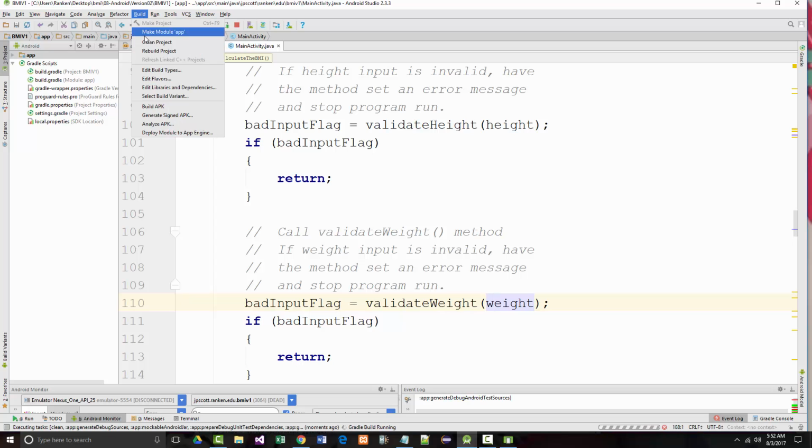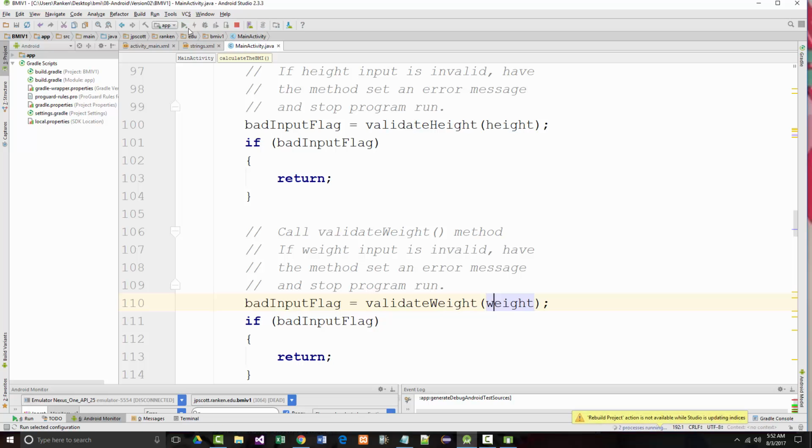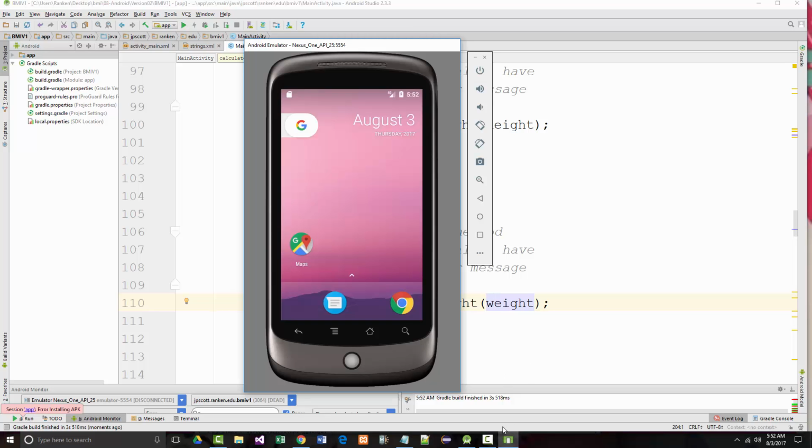Build, clean, build, rebuild. Stop the run, start the run again. So you can see that this is the life of a programmer. It's writing code, testing it, refining it, testing it some more, refining it some more, testing it some more, etc. You are going to be doing that as a programmer. Just telling you right now.